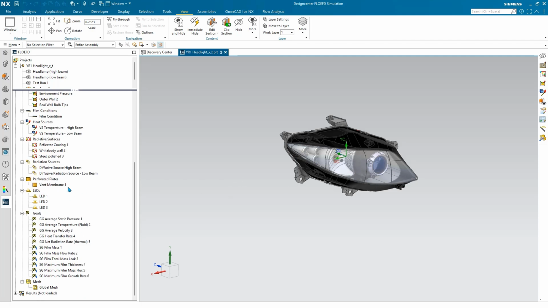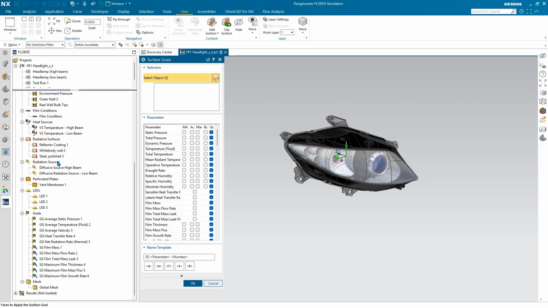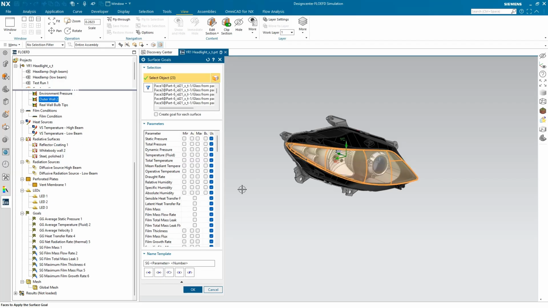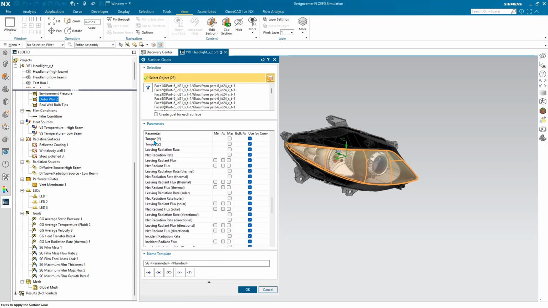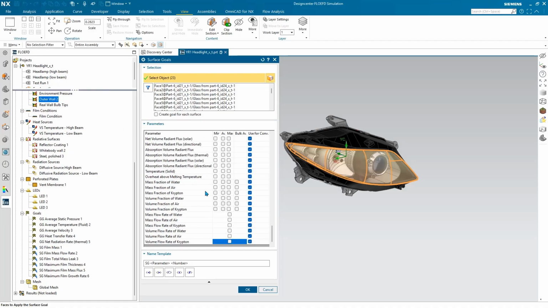Then the entire outer lens. So we have some surface goals defined for that as well. We should do that. So I'll do that using the outer wall parameter. So it automatically selects the outer wall of the lens. Then here I'm interested to see what's the solid temperature of the lens. So here specifically we'll just take a look at average temperature and max temperature solid for the lens.